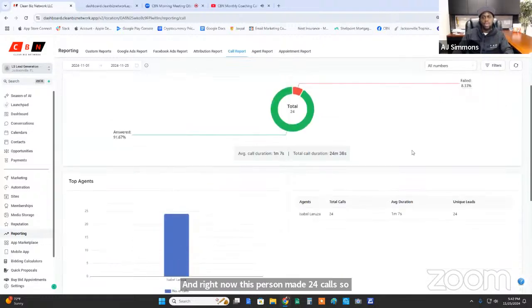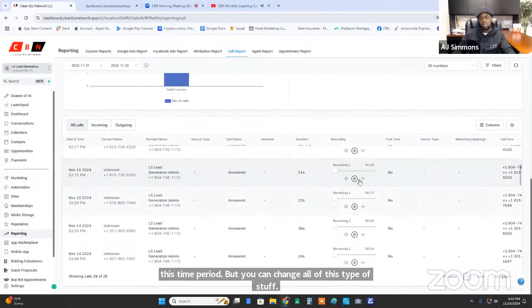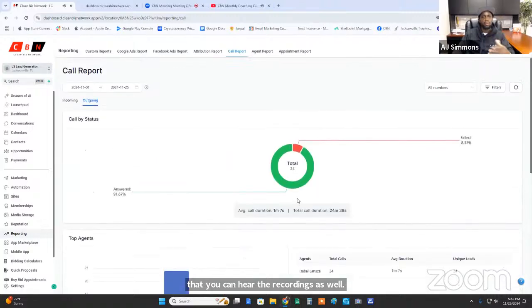But you can change all of this type of stuff if you get more callers, etc. And you can also even play the recording. So here's another way that you can hear the recordings as well. I'm on Zoom, so it won't play out loud for us. If I was on StreamYard, it would play. So you can watch all of that and monitor all your callers, making sure they're actually making calls.